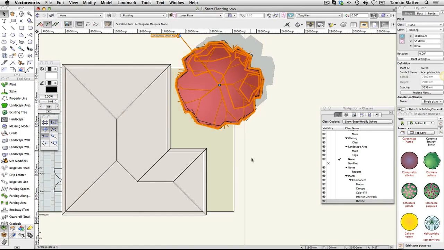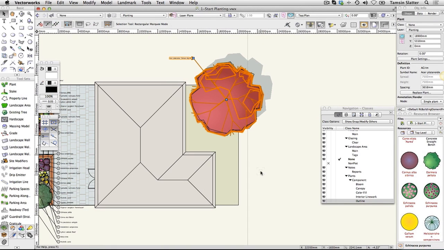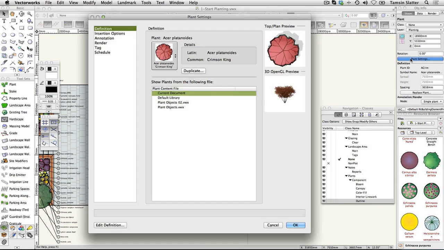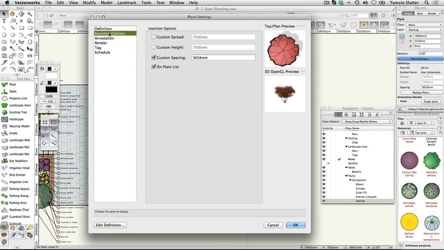Override insertion options and Set Tag options. Now we'll look at how the default settings can be overridden whenever this plant is placed. With the plant selected, click Plant Settings on the Object Info palette. Click Insertion options. Notice the default height, spread and spacing fields are displayed. Each value can be customised so that each instance of the plant can differ from the default if required.